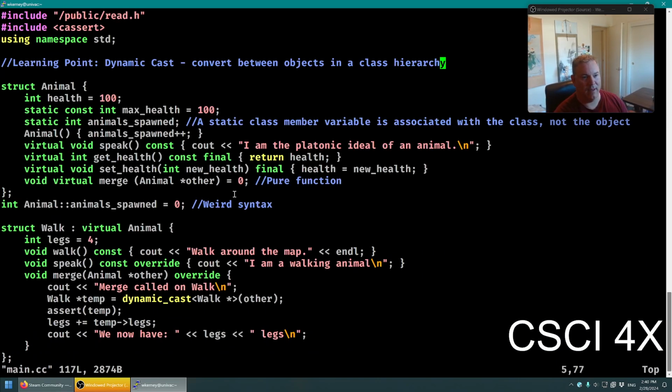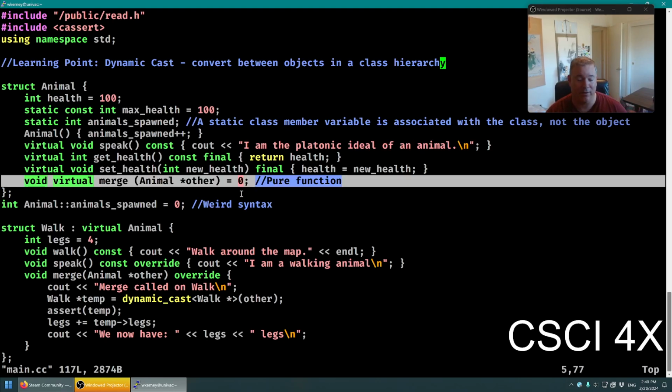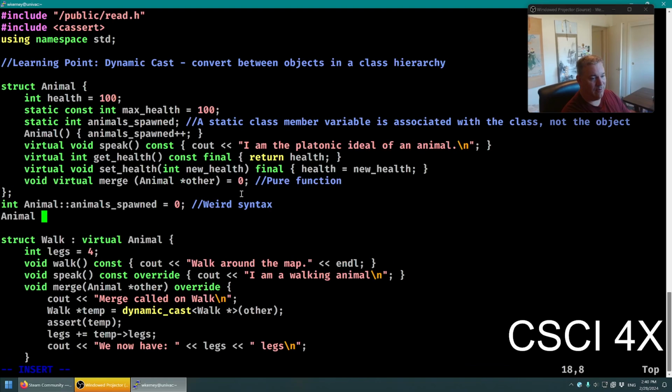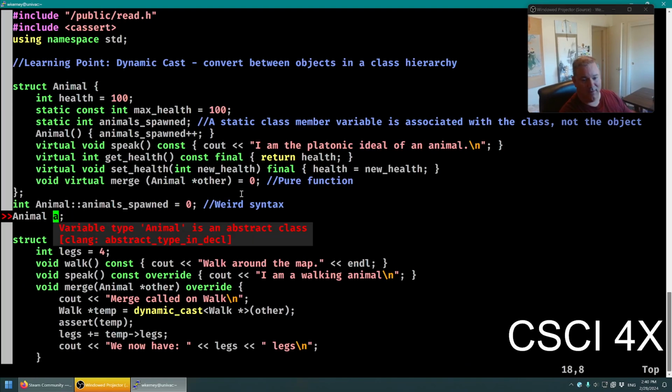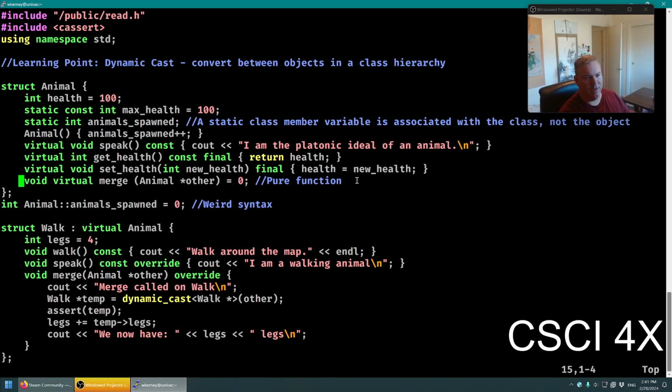I'm going back to my animal example just because it's the law. Anytime you do inheritance, you have to talk about it in terms of animals, even though you wouldn't actually write code this way most of the time. So we've got here an animal base class, and this is pure virtual now because I've added an equals 0 here. You cannot make a variable of type animal. If I say animal A like that, it's going to yell at me. It's an abstract class because this is a pure virtual function right here.